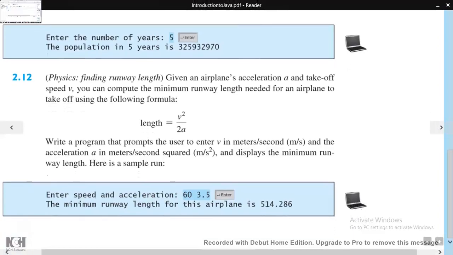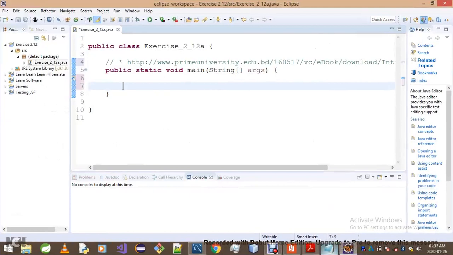Now let's get our hands dirty with the code. As always, since we will be reading from the keyboard, we have got to create a Scanner. We then go System.in.